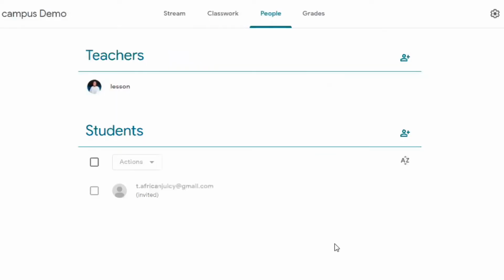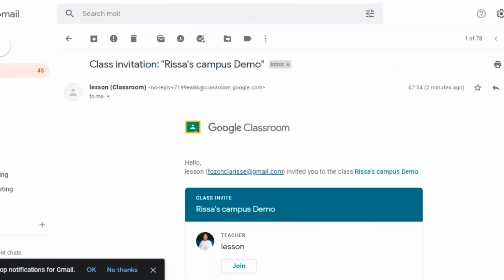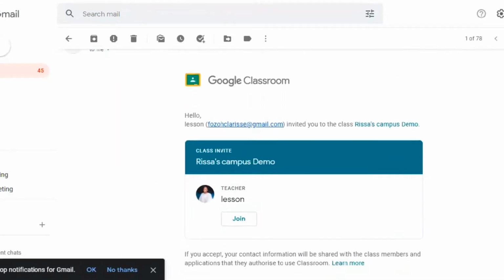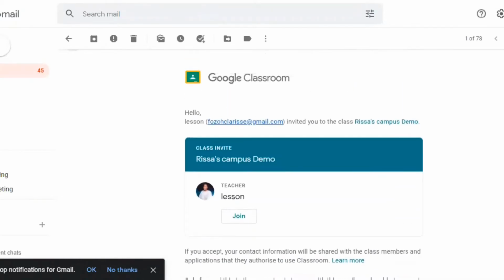You also have the option to invite other teachers into your classroom. Okay, let me just show you quickly. This is how the student is going to see their invite when you send the link to their email address. All they have to do is just click join and they'll be taken into the Google Classroom.